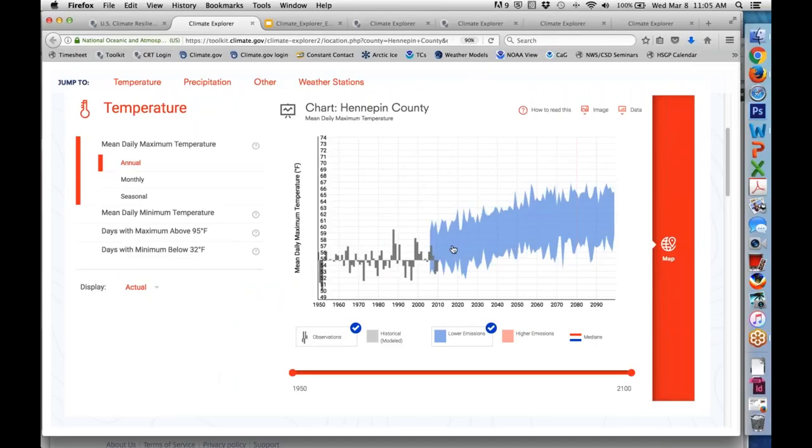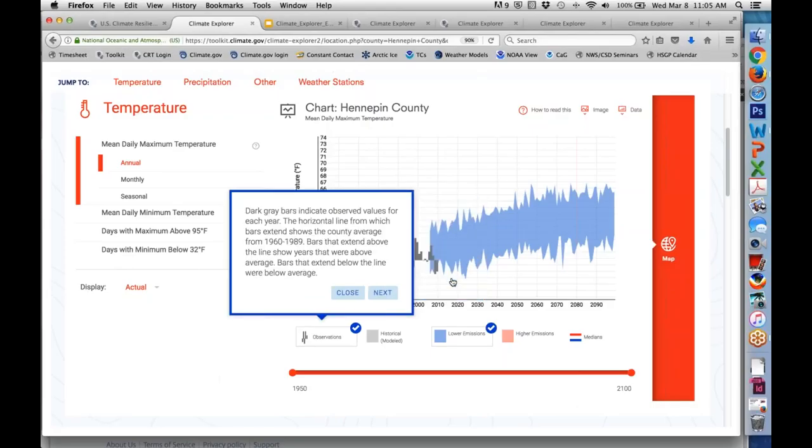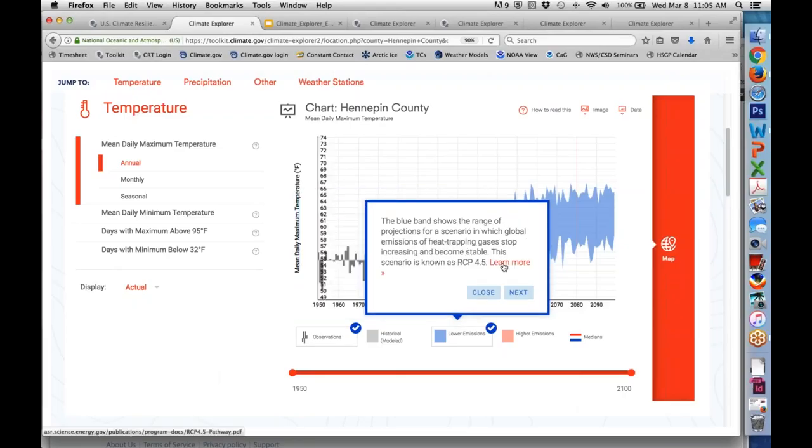And another thing that you can do anytime you're interested in what is this I'm looking at, we have this great little thing called how to read this. This will invoke a sequence of help pop-ups that describe each of the elements of the graph. So it first tells about the whole graph, and if you continue to click next, it will walk you through each of the elements of the graph to tell you what they are, and sometimes offer additional information in a link.